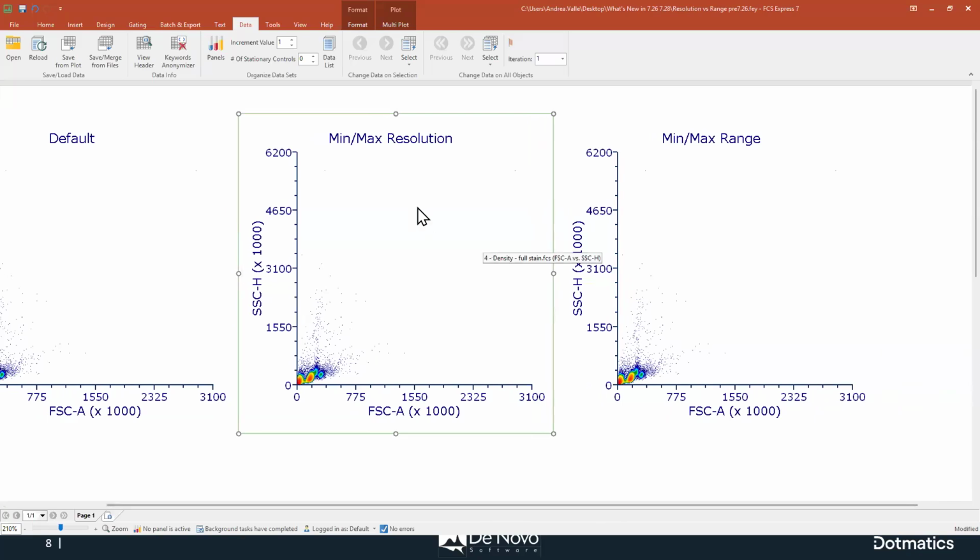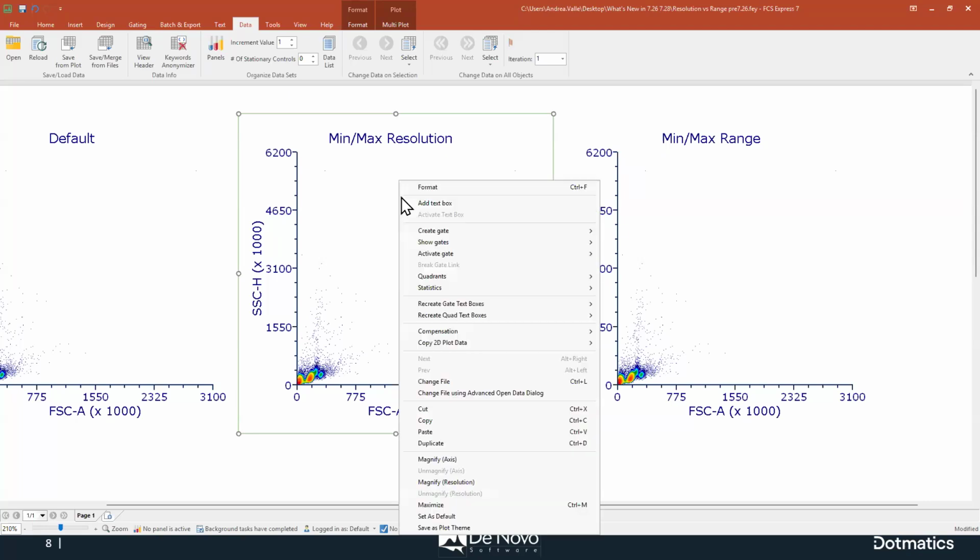In the previous releases of FCS Express, you had two options, and this was sometimes a source of confusion we noticed among users. So two ways in which you could change the minimum and maximum. The first way, which is the best one, was changing what in FCS Express is called min-max resolution. And this could be done via right click.